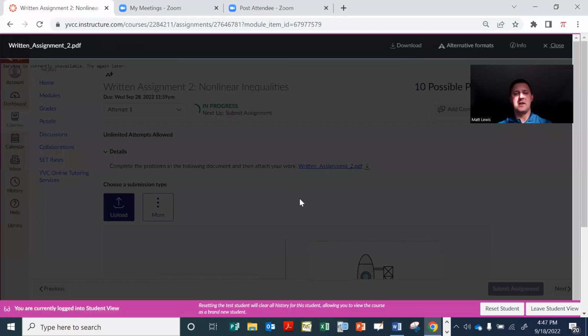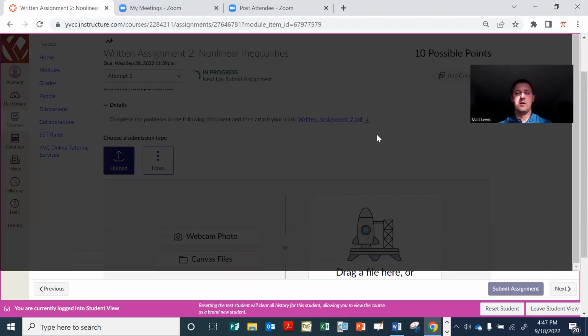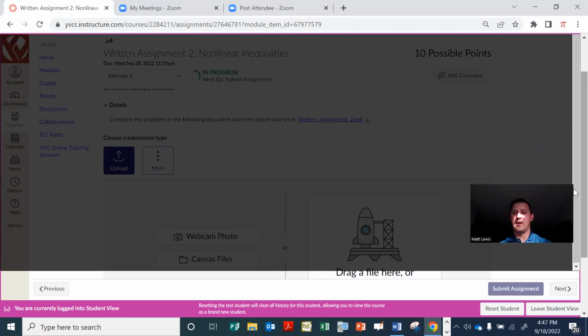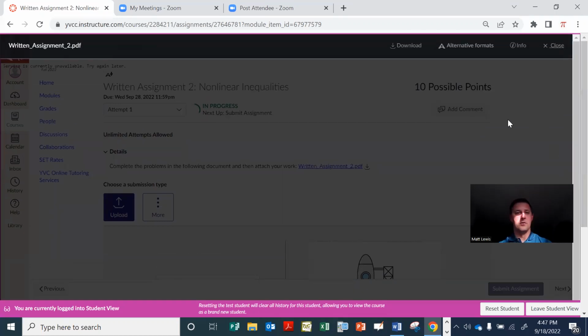So if I click on this thing, it's this PDF document. And it's trying to get itself open here. Though for some reason it's having some difficulty doing so. My computer's been running a little slow lately, so I'm sorry about that.